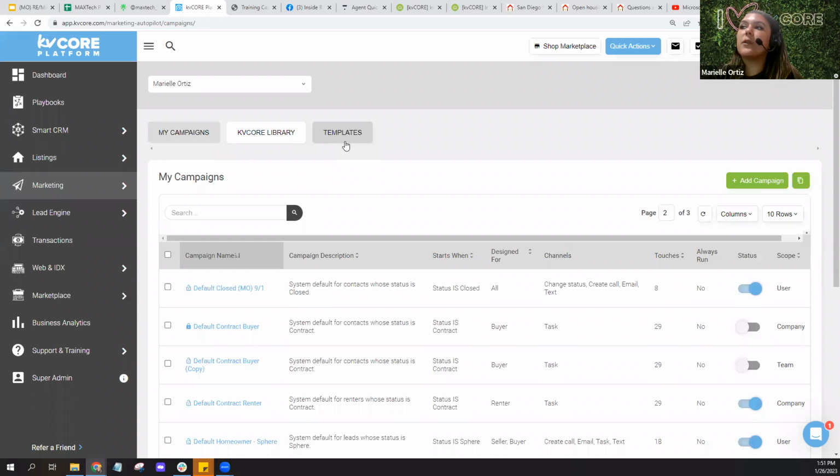You can access all of our pre-created templates anywhere where you're sending an email or a text message. You'll be able to see all the pre-created kvCORE options. You can choose it from a template dropdown. But if you want to create your own or maybe make a copy of our existing ones to edit, you can see all those from this template box here on the right.